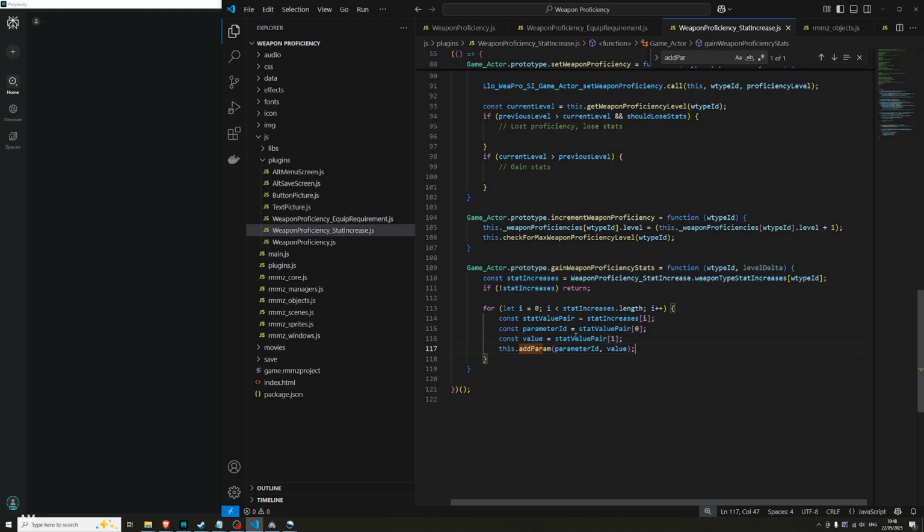But this isn't what we're doing. This would only add one lot of stat to the character. So we need to multiply by the level delta. So if we level up twice, this will say loop through all the stat increases we want to make, increase the attack, say, by 1, and it'll say make it 1 multiplied by 2 levels, so we add 2.